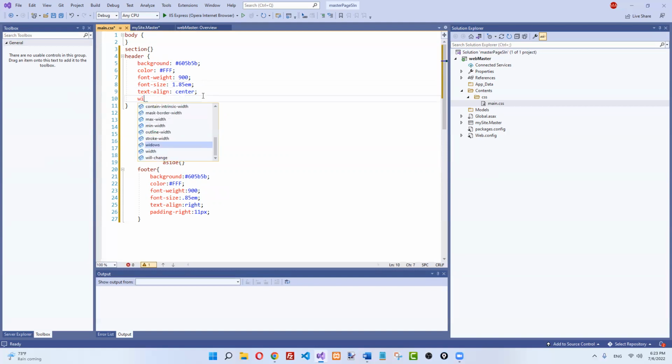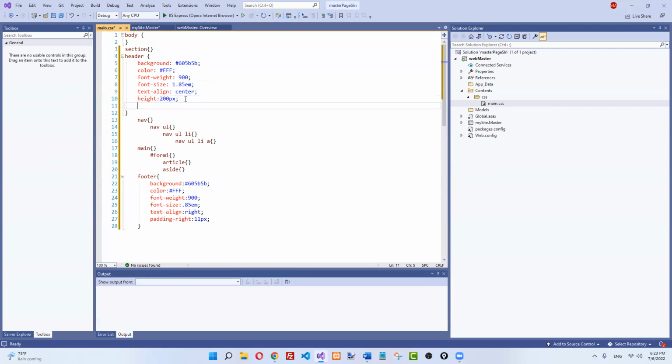we forgot the width. No, we need height. We need a height here. Let's see, make the height 200 pixels. What else did I forget? Okay, font weight, font size. Let's do line height, so we put it right in the middle. Line height, in this case, should be 200 pixels. And let's take that line height and also use it here.